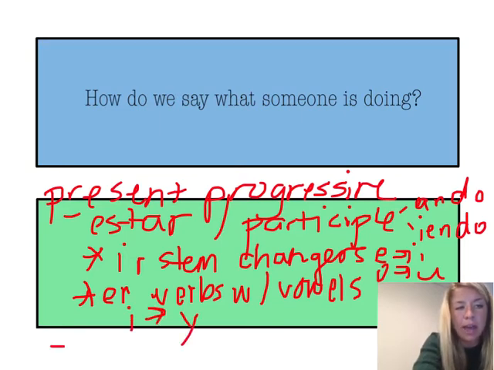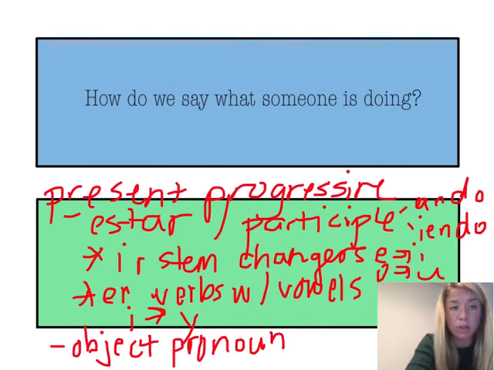And then we talked about adding object pronouns, and how when you add an object pronoun, you can either put it before estar or after your participle attached to the end. But if you attach it, then you need to think about an accent. If you attach it, add an accent.